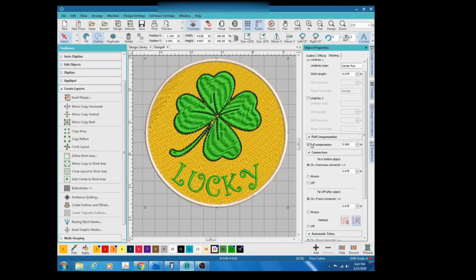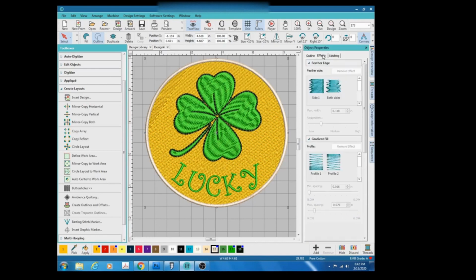But with that being said, you know what? I think I'm going to go ahead and deselect that because I really don't need the pull compensation for this one. And this I will explain at a later time. But let me go ahead and finish the design, and then I will come back to this. But I just wanted you all to go through it.